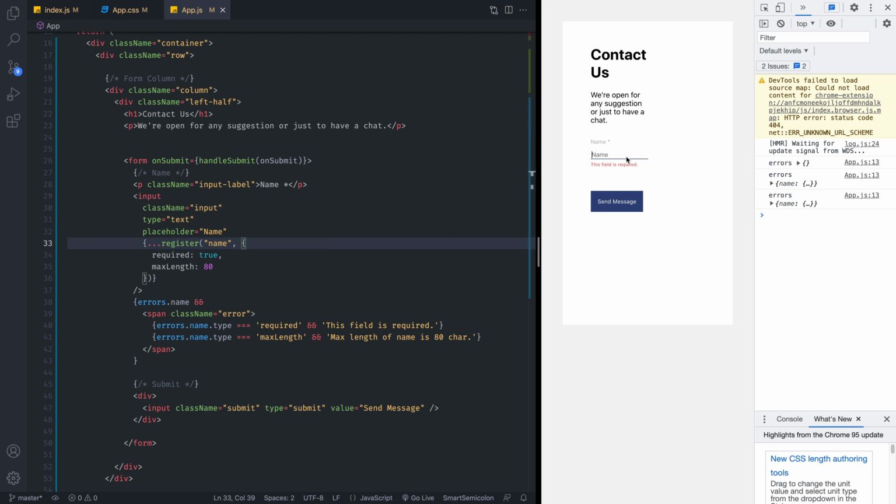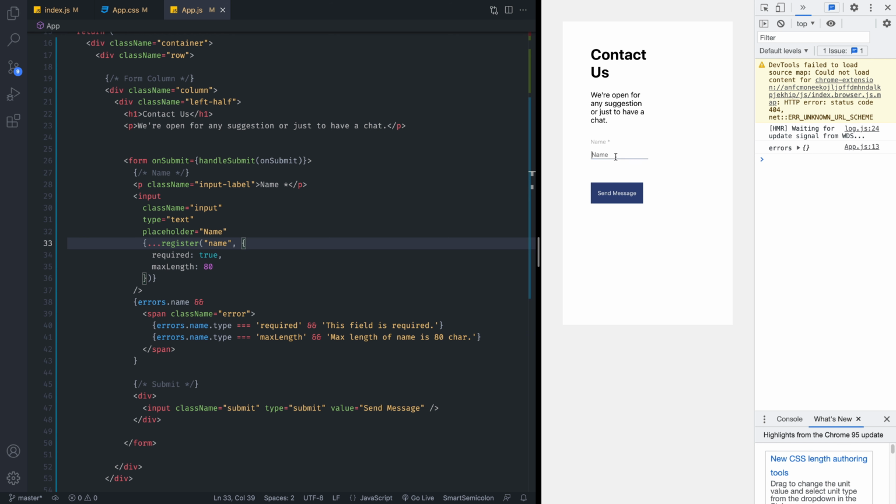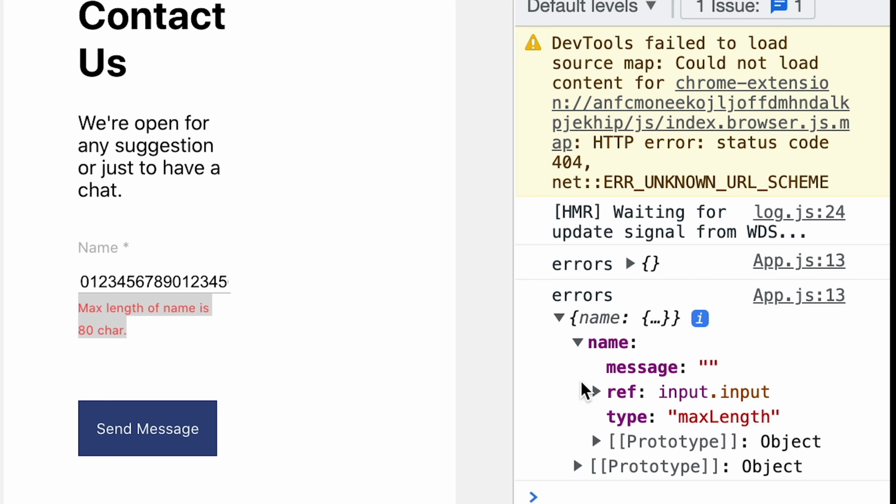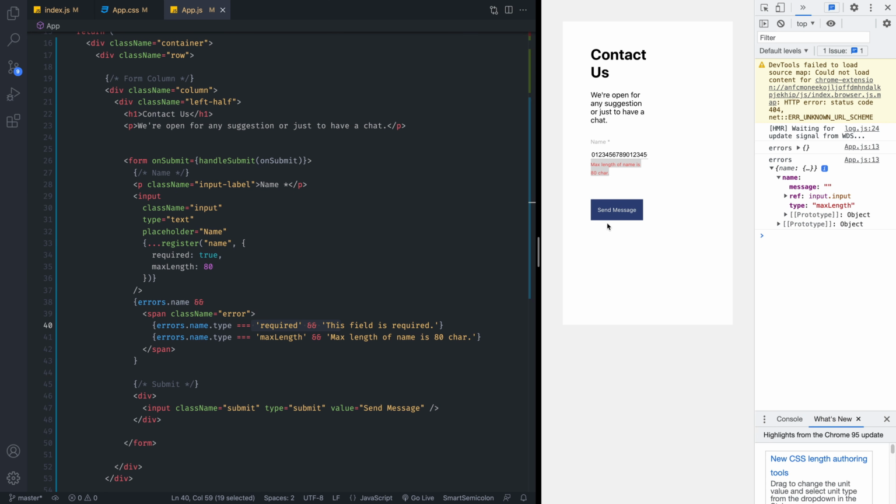So if I save it, I'm going to refresh this page. I'm going to do 0, 1, 2, 3, 4, 5, 6, 7, 8, 9, so we can see how many we paste. So I'm going to paste this 10 times. So now, as you can see, once I paste it, it's going to show this error. So instead of showing the required error, it's actually showing the max length right here. And this is kind of beautiful. You have an easy way of handling your errors, and you can configure it any way you want.